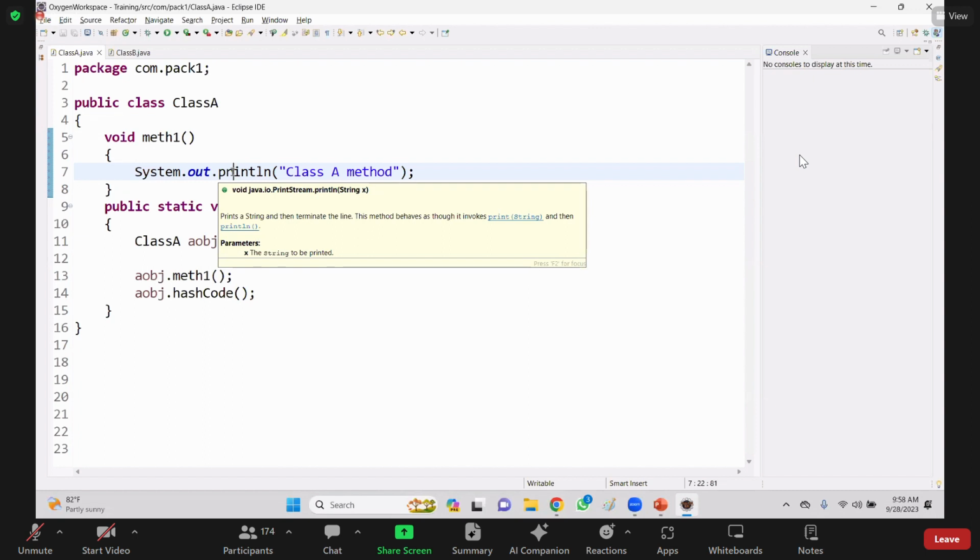Now, second question is, by default, one class acts as a parent class for all the classes. What is that? What is the first class in the Java class hierarchy? Tell me, Object class. Where is this Object class present? Java.lang package. So, no need to import. Am I clear with this? Guys, respond.